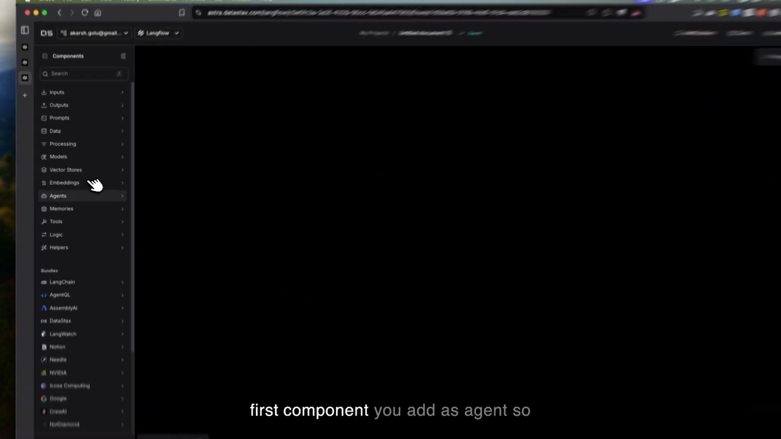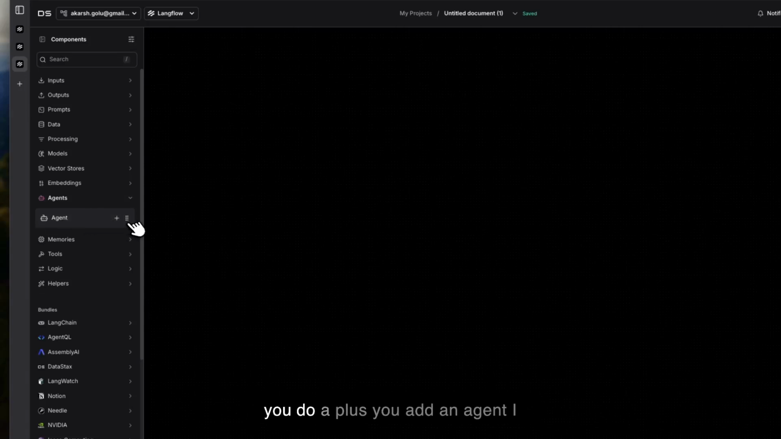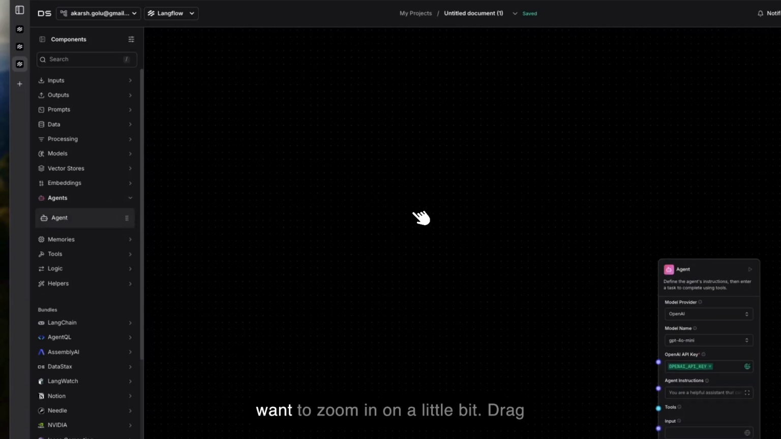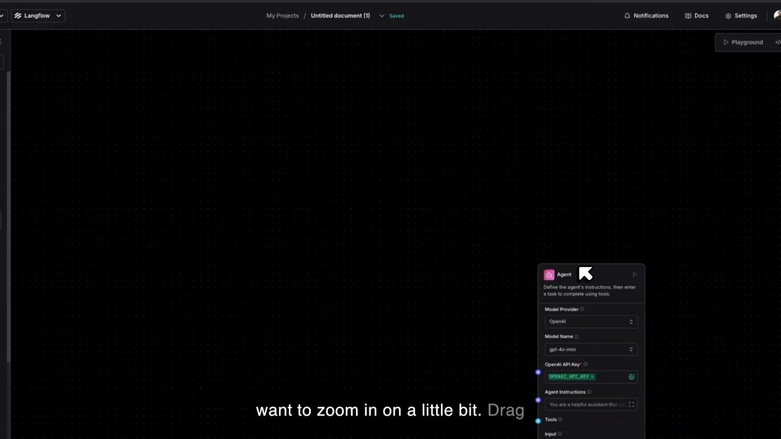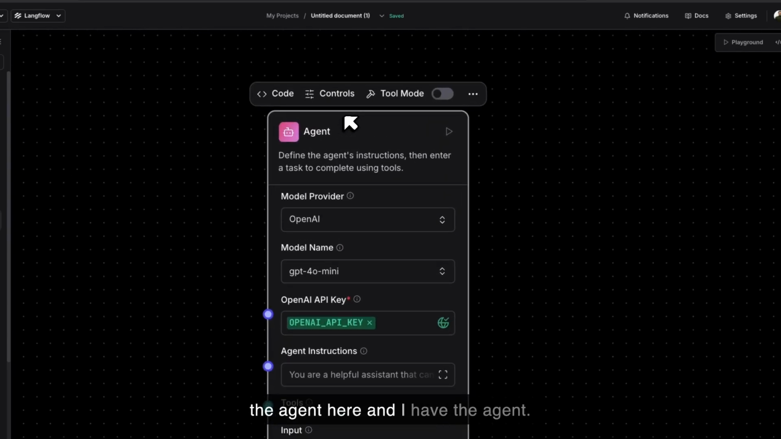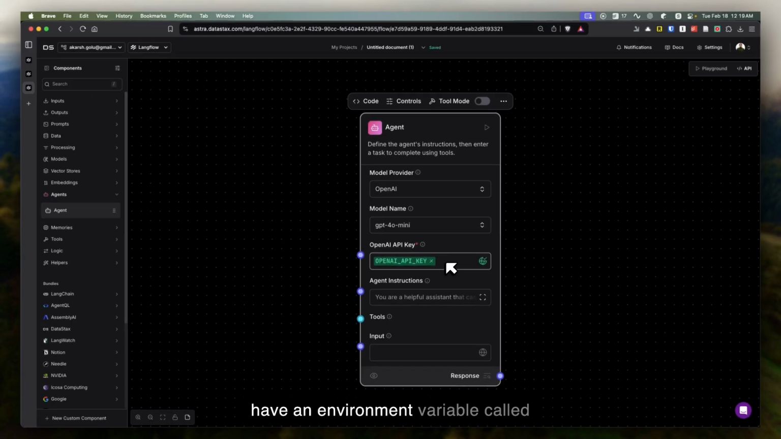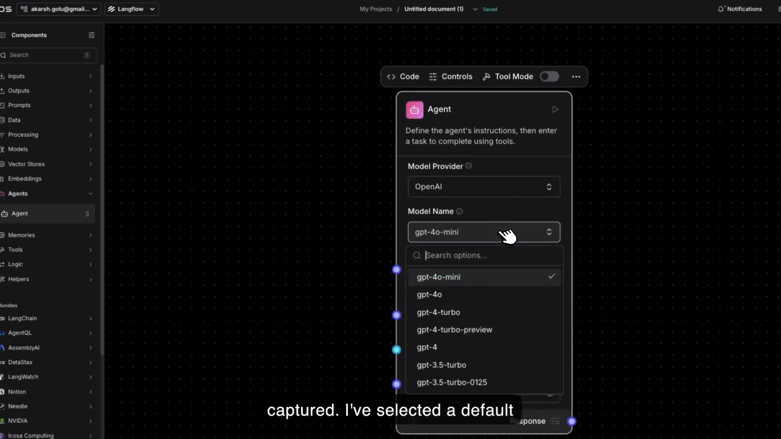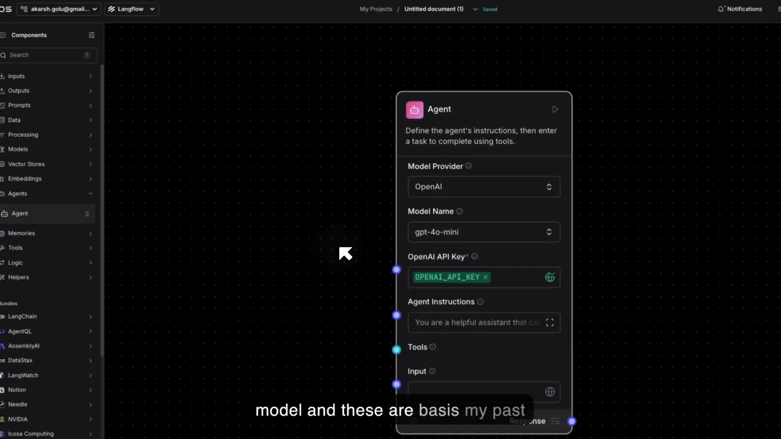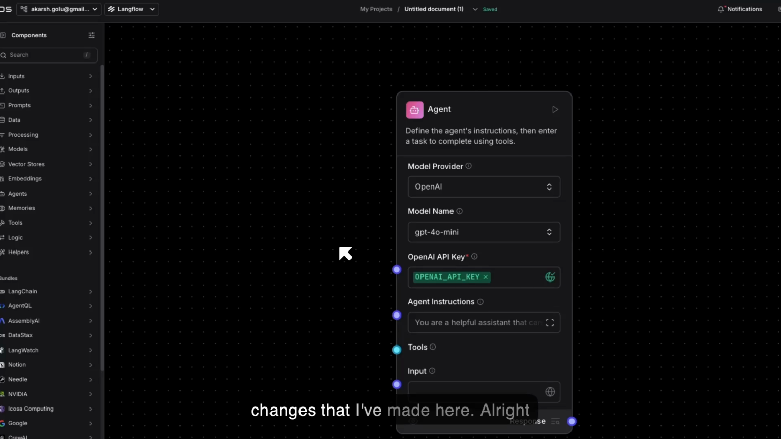The first component you add is the agent. So you click plus, add an agent. I'm going to zoom in a little bit, drag the agent here, and I have the agent. If you see, out of the box, there are a few settings already done for me. I have an environment variable called OpenAI API key, which is already captured. I've selected a default model, based on past changes I've made here.